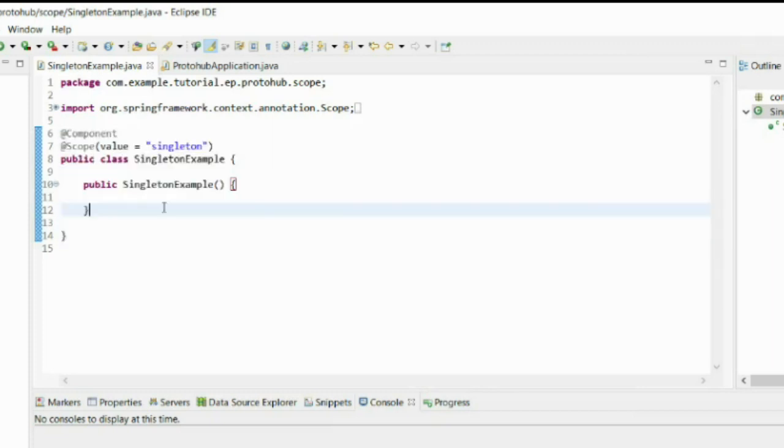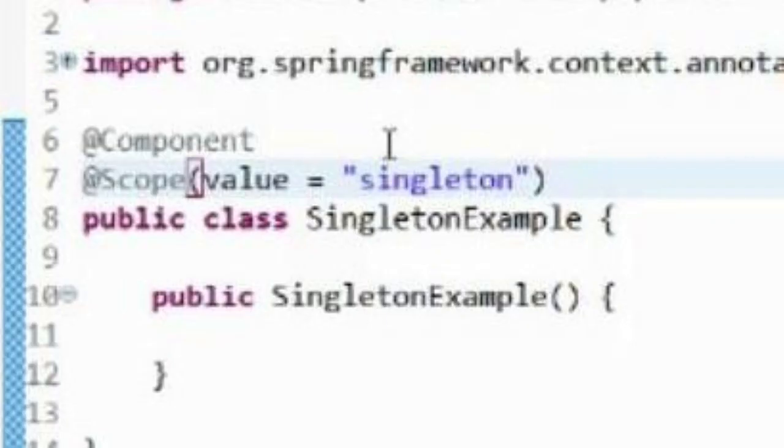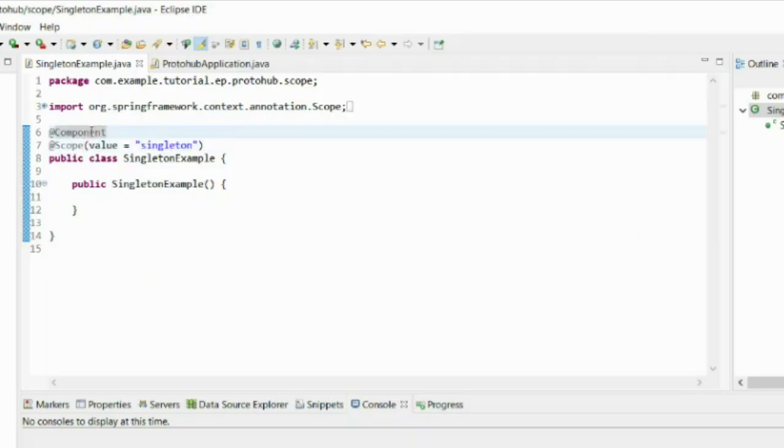Let me create a new class named SingletonExample that will have an empty constructor in it. This class is annotated with @Scope that will hold the value as Singleton. This annotation is optional, which means even if you do not specify this annotation, by default it will take Singleton scope only. Then as usual we will annotate the class with @Component.